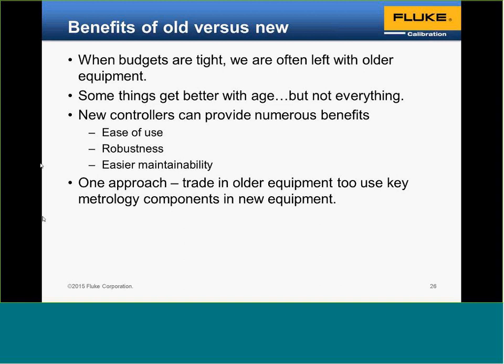We all have older equipment. Some age well, including pressure controllers. Things like the quartz Bourdon tube that's used in the 7250 are known to get more stable with time and end up with better measurability as they get older. I think it's better with time.